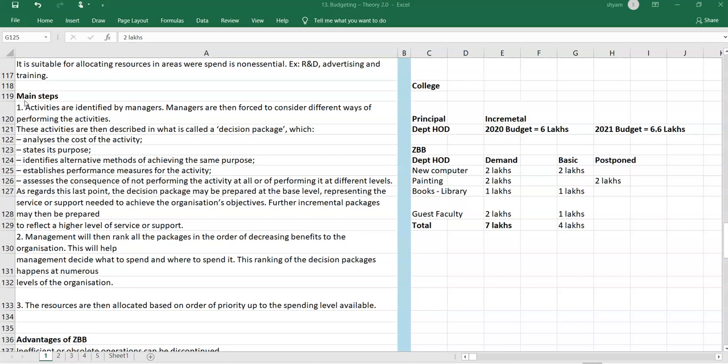So now we'll move on to the main steps in ZBB. So the first step is activities are identified by managers. Managers are then forced to consider different ways of performing the activities.